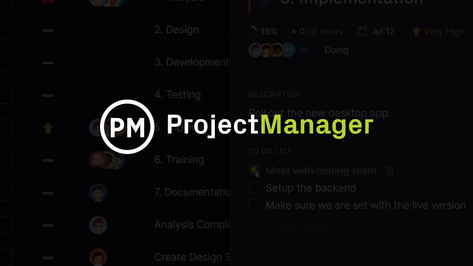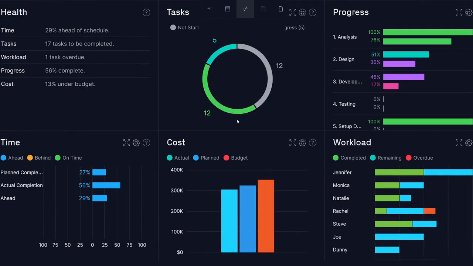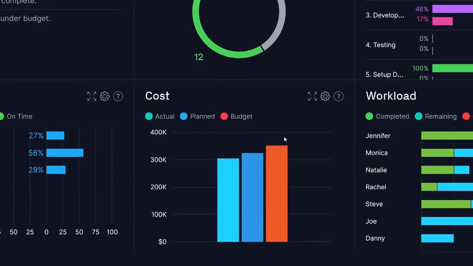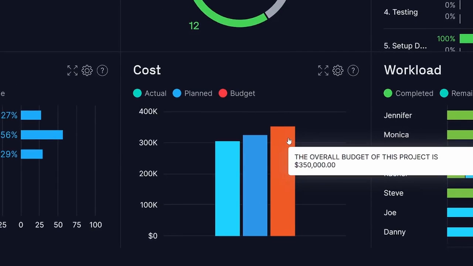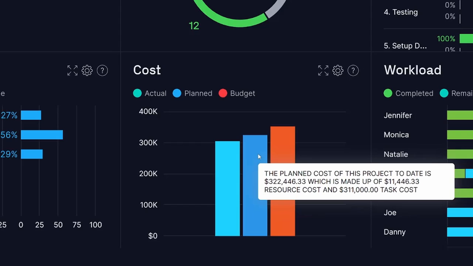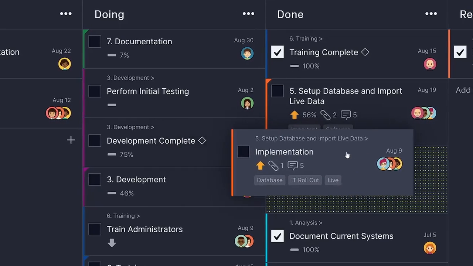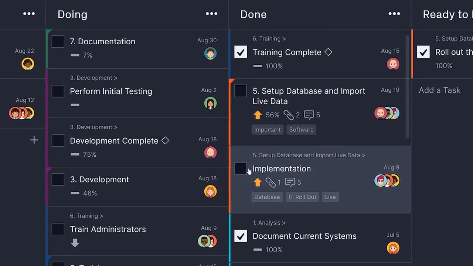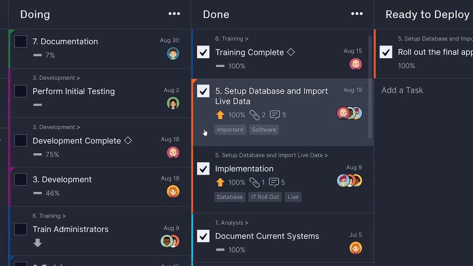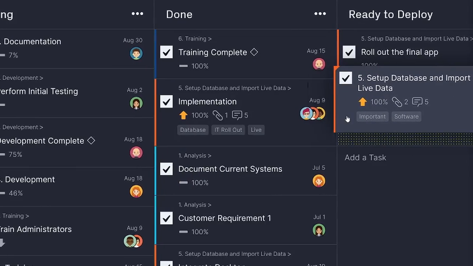A good project plan is rarely enough. Tracking your project throughout its life cycle is critical to reach your goals. Project tracking means consistently measuring your project's progress against your original plan and adapting quickly to change as needed. Luckily, Project Manager makes tracking easy for you and your team.